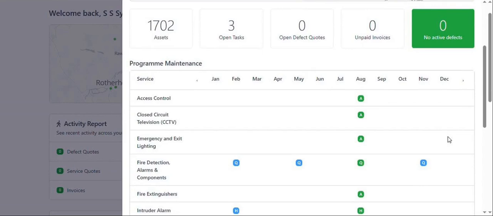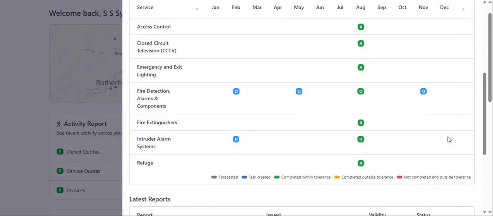Just scrolling down a little bit, this is where you've got access to your maintenance schedule. So on the left hand side, this is all the systems that we do for your property. Across the top, you've got each month and you're currently looking at a year's calendar. And then you've got specific visits. So for the fire alarm, it's a Q, which means we do it every quarter. For the access control, it's an A, which means we do it every annual, so every year. And then you have the intruder, which is an H, which means we do it every 6 months.